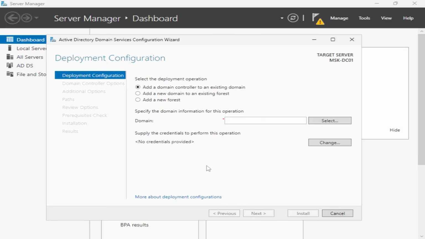Now we are at the deployment configuration page. On the screen we have three options for deployment. Add a domain controller to an existing domain. This is if you already have a domain and want to add another domain controller for redundancy or load balancing. Next is add a new domain to an existing forest. This is for when you already have a forest but you want to create another domain inside it. And the third is add a new forest. This option is for starting completely fresh when you don't have any existing domain or forest.